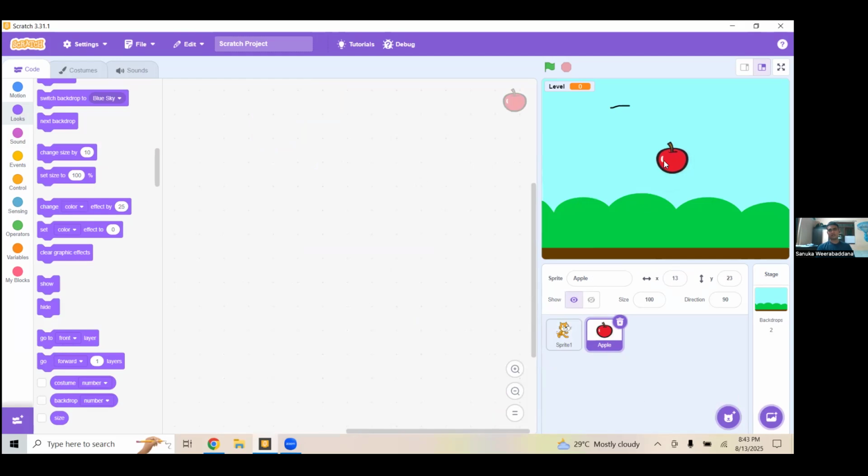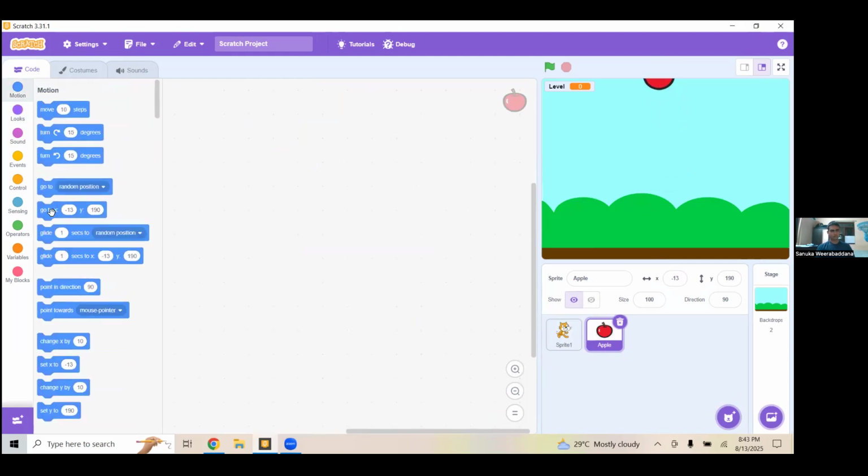I should tell it to go to the top, right? To do that, I'm going to drag it here and get the go to tag. Find the number here.